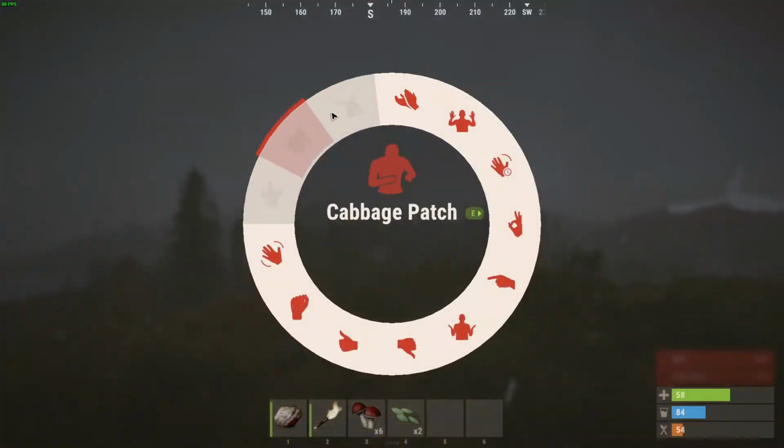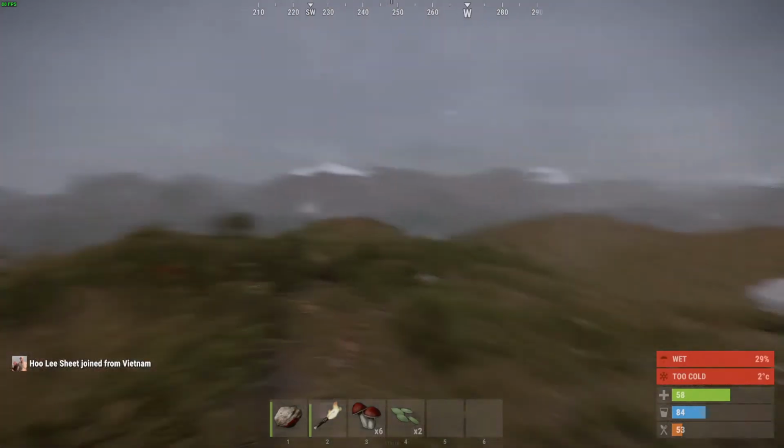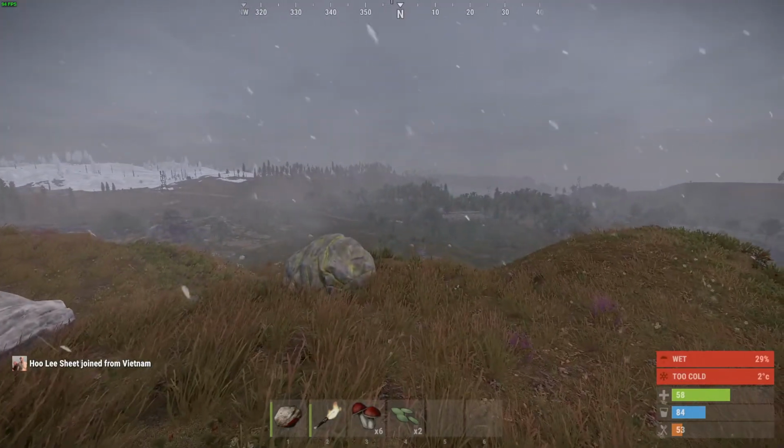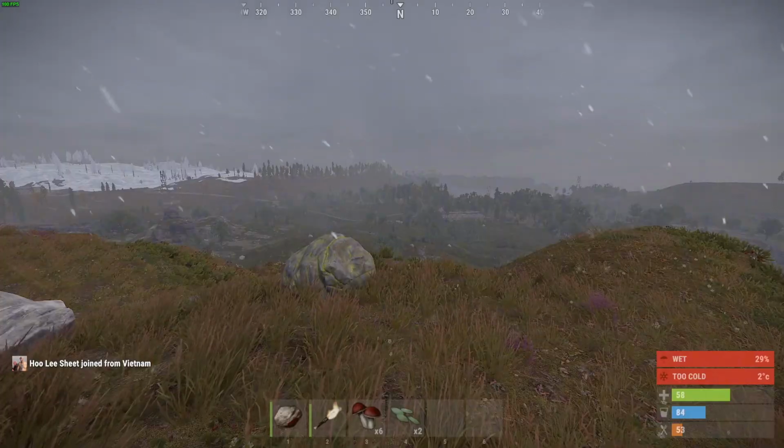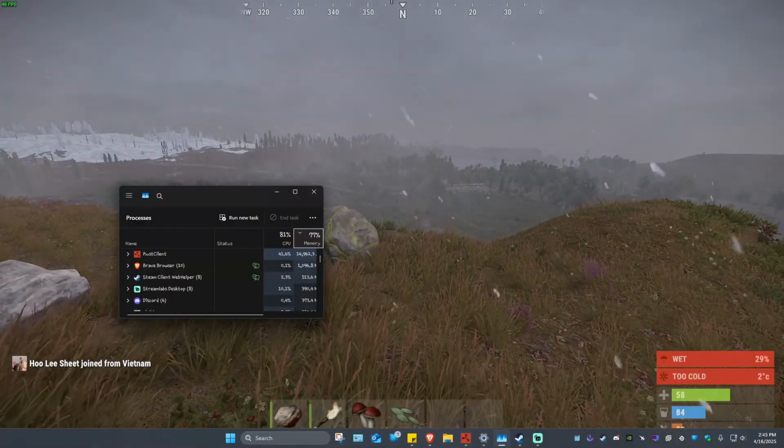As you can see here, we have three taunts and dances right here that we cannot use. Why? Because we will have to buy a particular DLC. I'm going to show you.